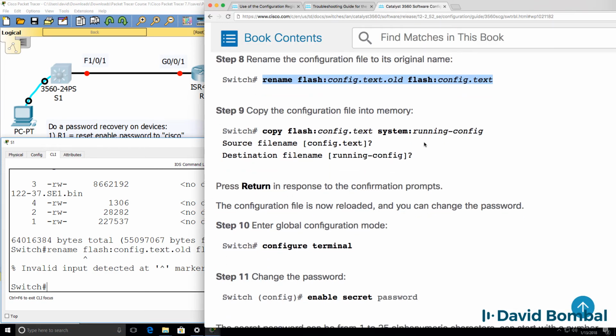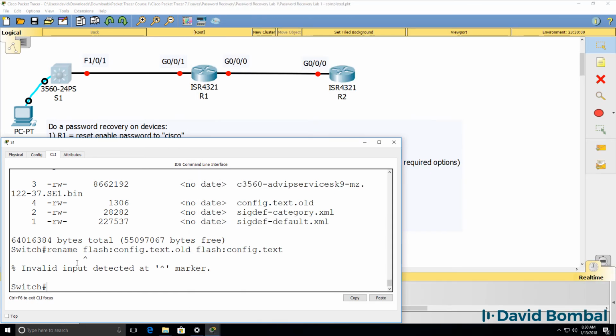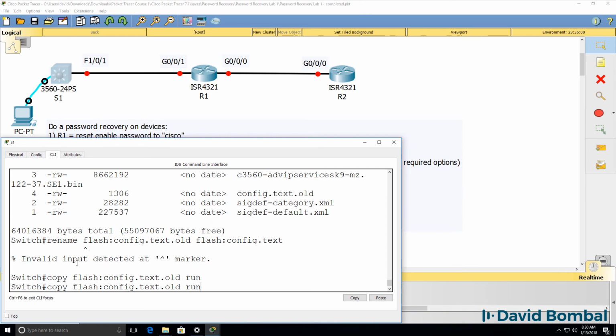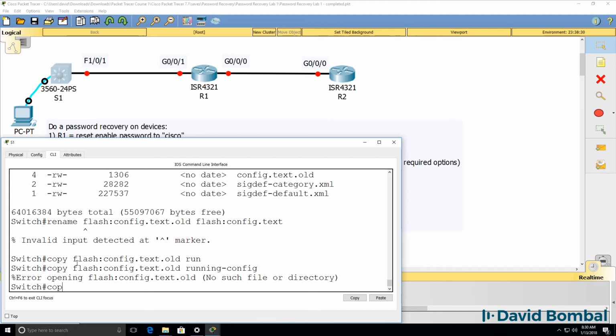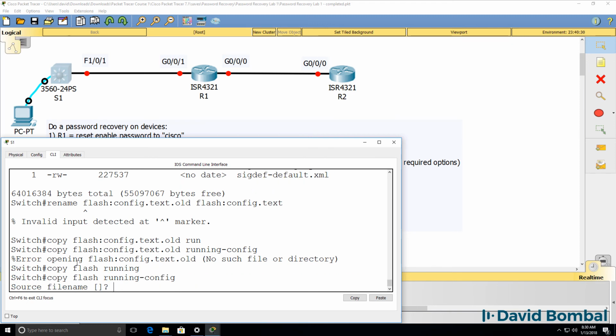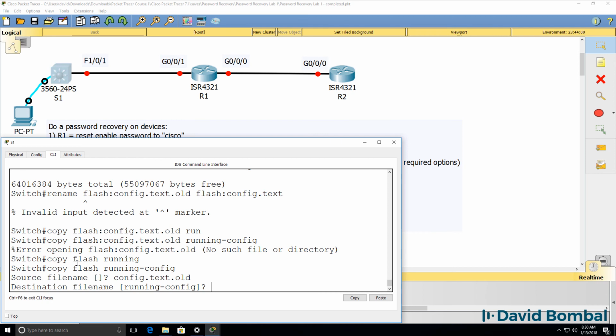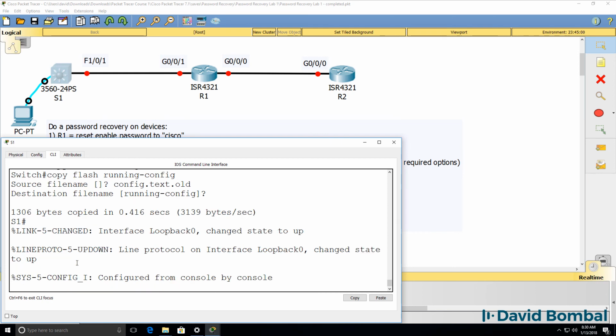So what I'm going to do is simply copy the configuration to the running config. So copy flash config.txt.old to running config. Doesn't like that command, so let's do a copy flash to running config. Source file will be config.txt.old. Destination will be the running config.